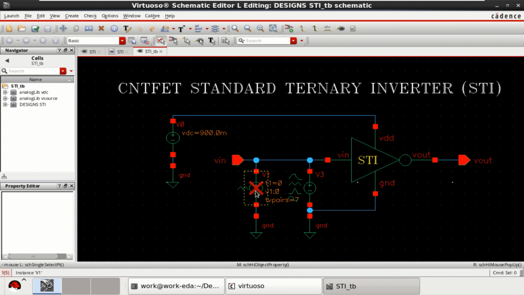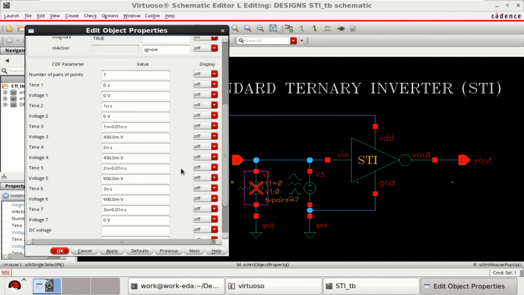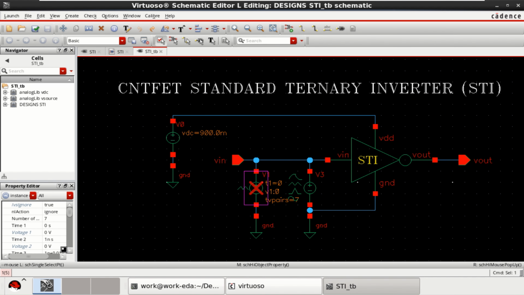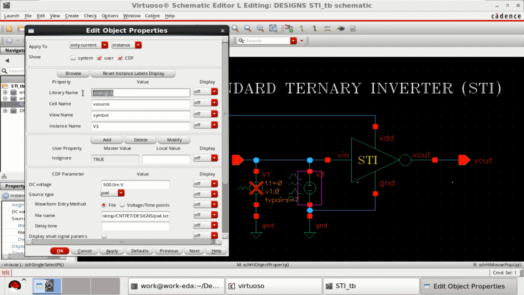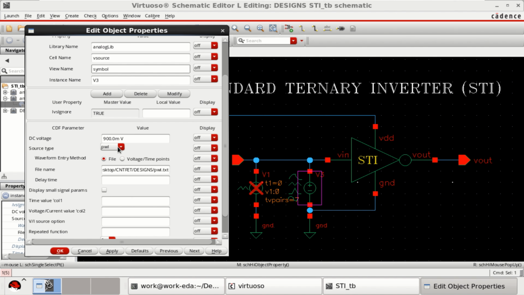Right now I have disabled this because I have created only up to 3 nanoseconds. This source is again from the analog library with the vSource name and provide the DC voltage of 0.9 volt, and the source type is PWL. You have different types of sources available here.